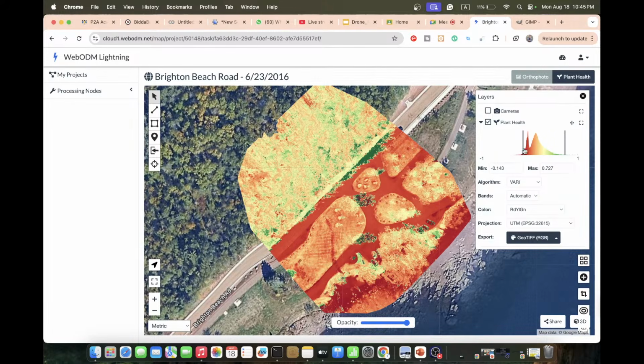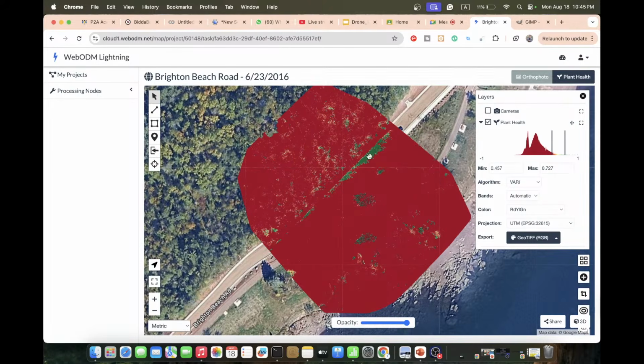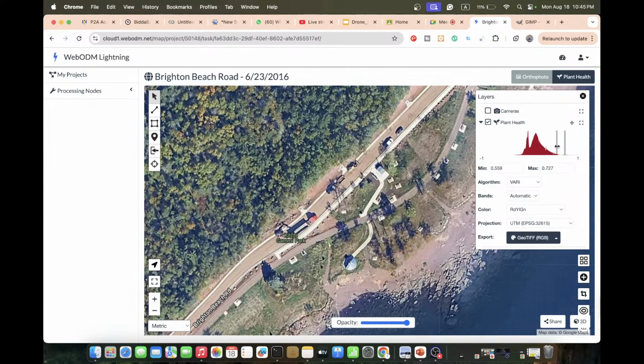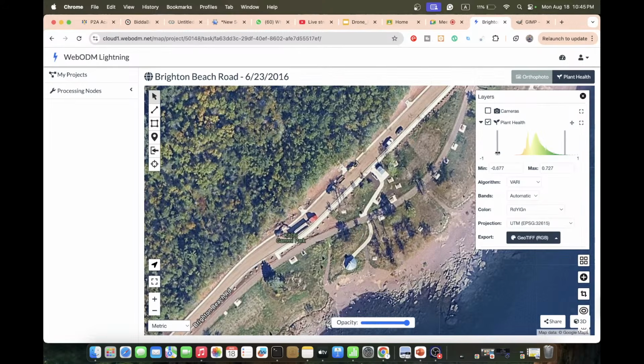Suppose I simply take the healthy range, I show only the healthy plants. So now we can see only this type of place has healthy plants, and the others are not healthy. You can also decrease this, then it shows more. You can see we find healthy plants, and the others are not healthy. Or you can simply show the full NDVI map, just click on here.